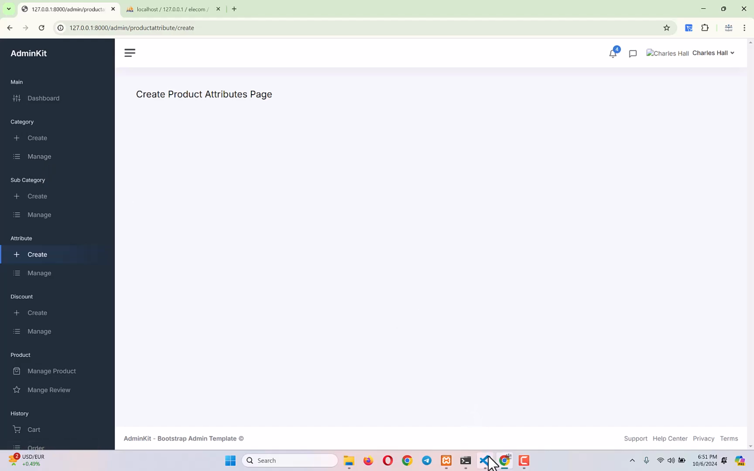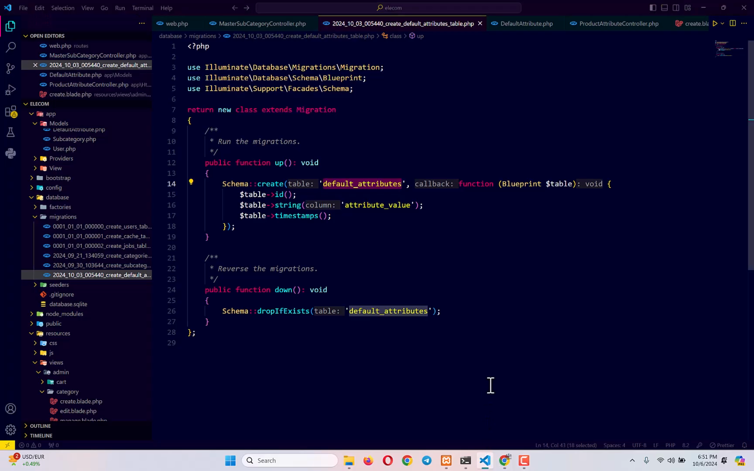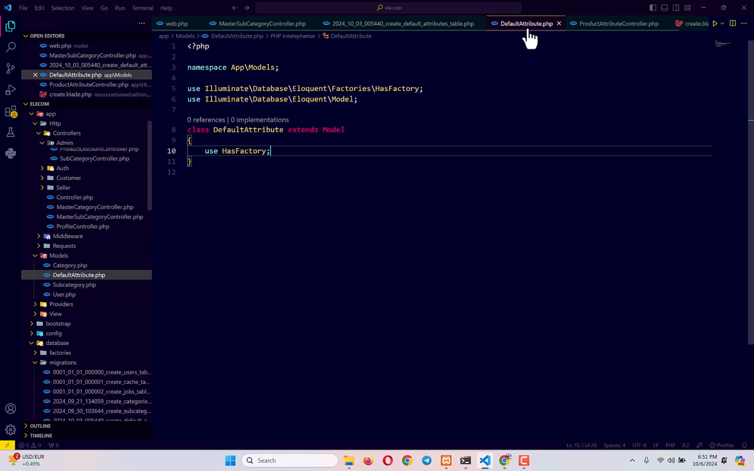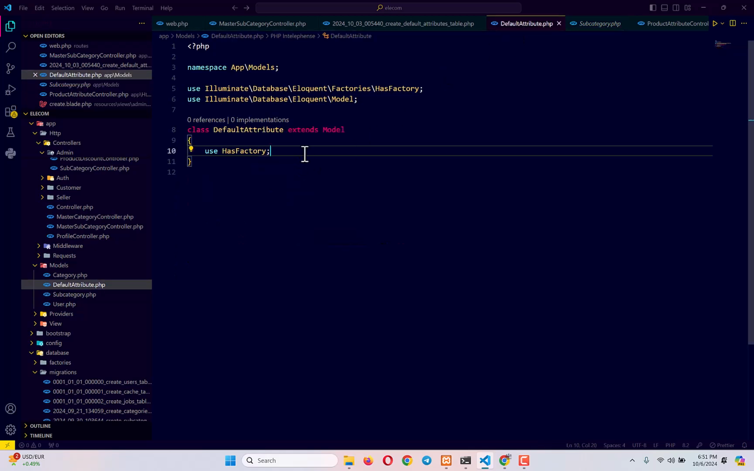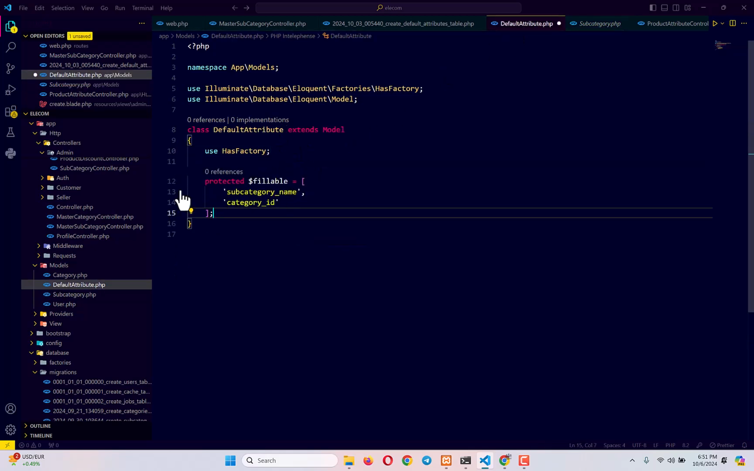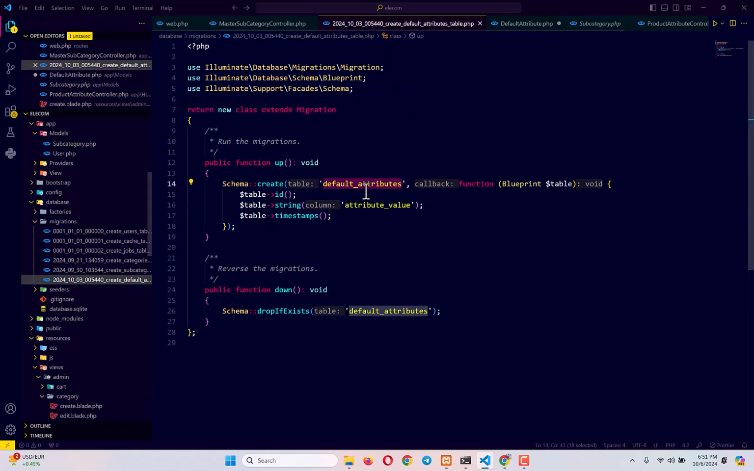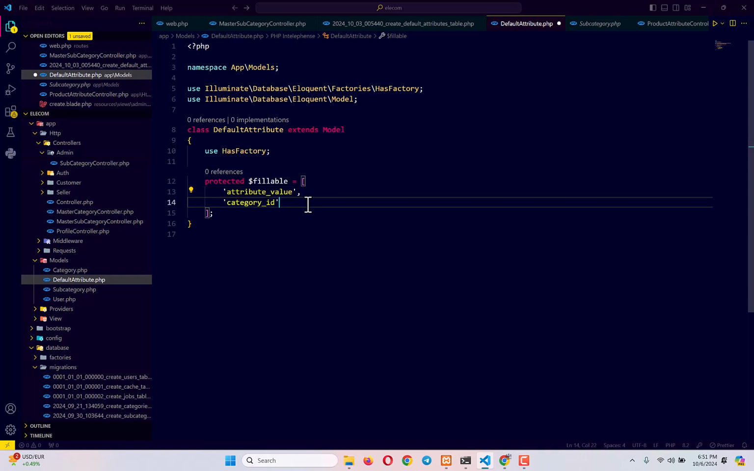Okay, let's do it. Very fast, I'm just going to open our model file, default attributes, and here I'm going to copy protected fillable from subcategory and then go back to the default attributes again, paste that fillable, and here the only field going to be fillable is attribute value. Okay, so work done in the model.